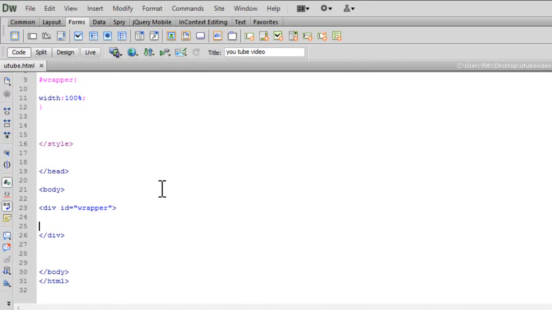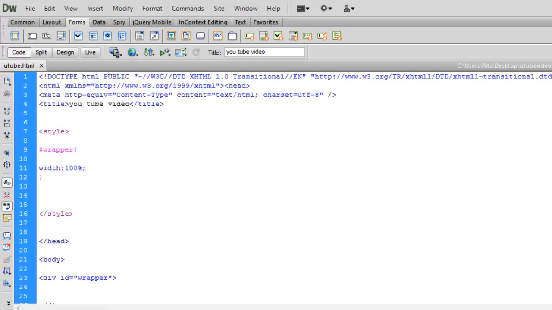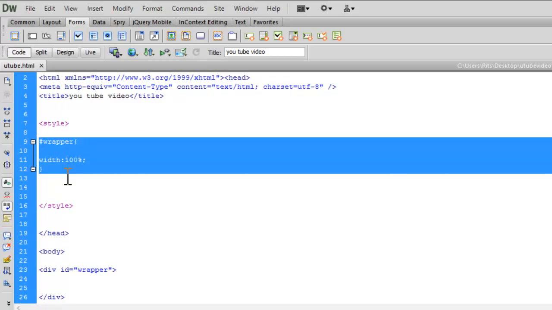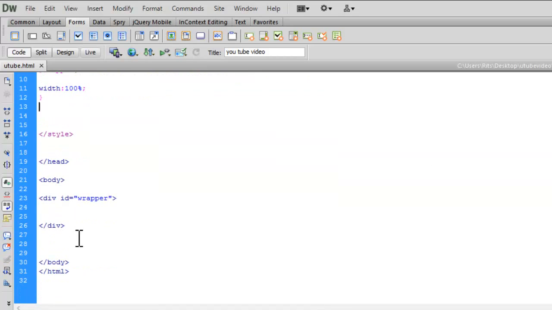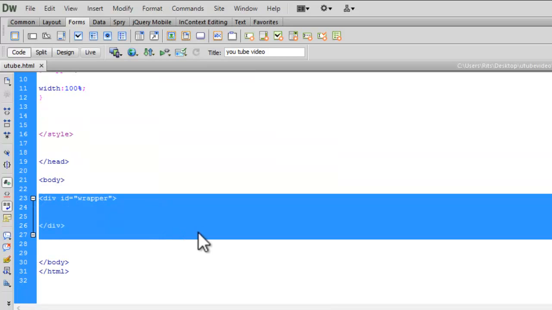Friends, here I have already opened up Adobe Dreamweaver CS6. You can use any code editor software. Here I am with my very basic CSS of mine. Say I have an ID wrapper with the width of 100%. Here I have div ID wrapper.